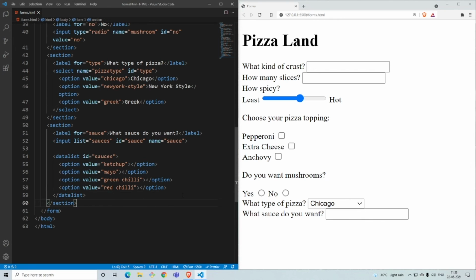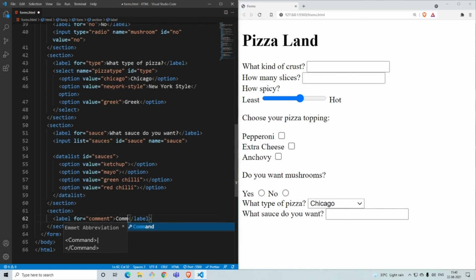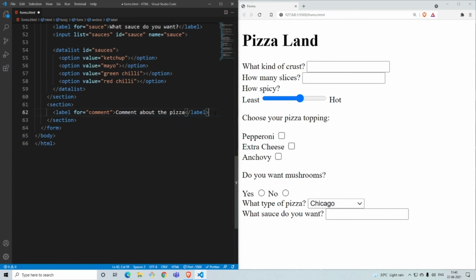So let's say we want the users to write a lot, not just one line or something like that. Give us real comments about the pizza, in-depth comments. In that case, you'll be using something called a text area. For the text area, we'll write a section, and inside that section we'll write a label, and this is for comments. So let's say comment, and we give a question, comments about the pizza. We add a breaking tag, and then we'll have a text area.